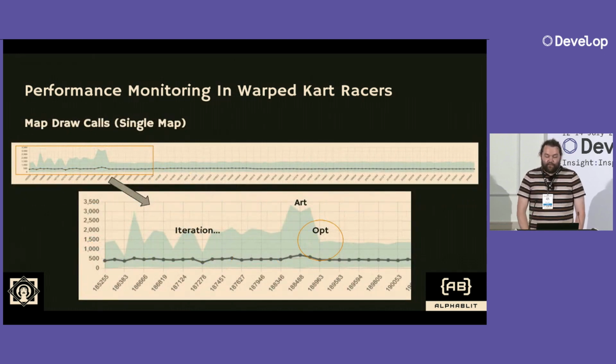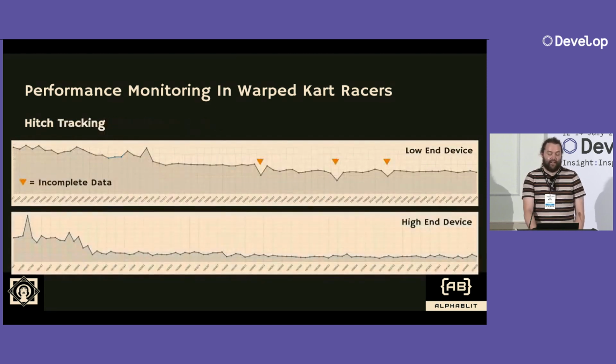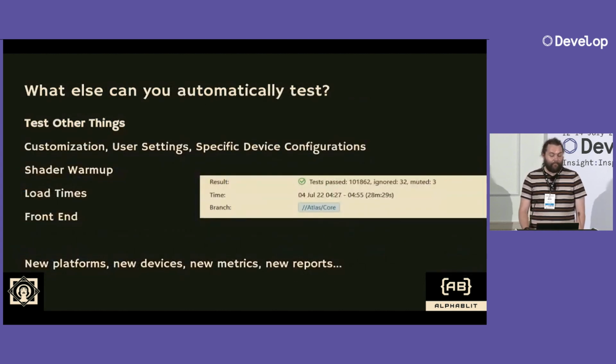And a pretty typical graph, draw calls here, starts off kind of dicey as people are trying stuff and iterating on the level. Art comes in, makes it very heavy. Then we do an optimization pass, and it's nice and flat from there on. Same for CPU in blue, never really changed that much, but GPU, again, optimization pass hits. Down it goes, stays nice and low. Hitches as well, so you can see on the low end, it was pretty bad, and then it got better. On the high end, it wasn't so bad, but it got really good. And we could validate all of that.